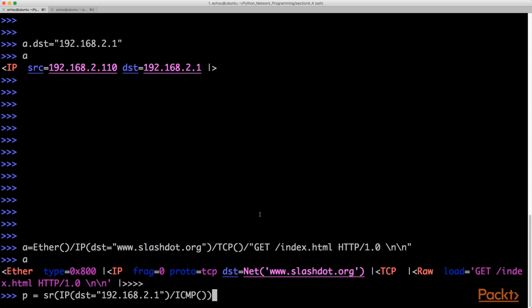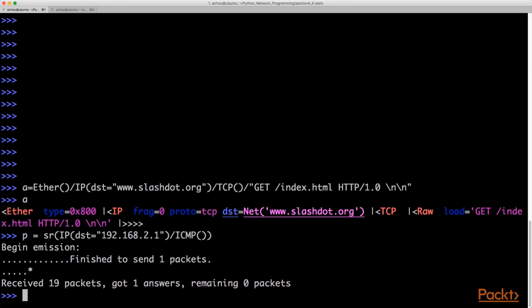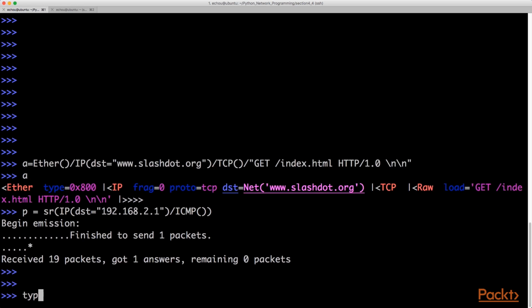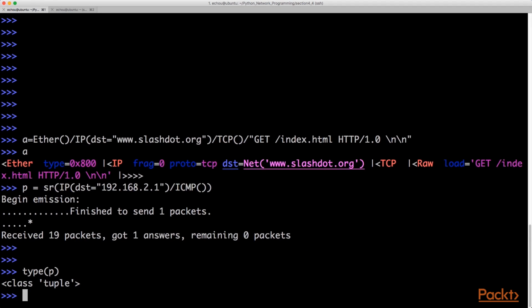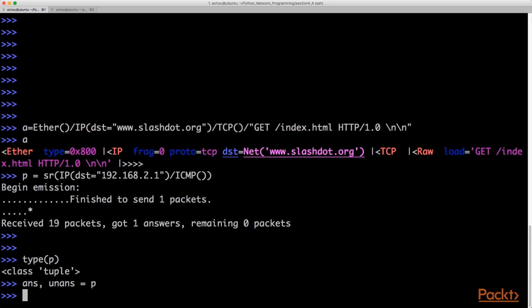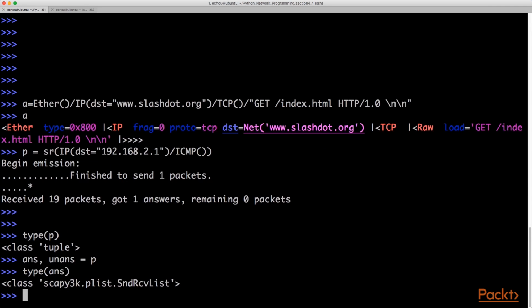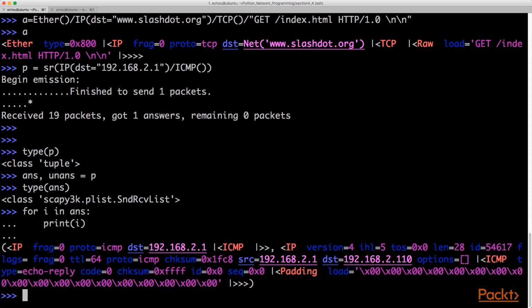So how about if you want to send an ICMP ping toward that destination? The send and receive function allows you to get a response back. If I look at what kind of response that is, it's actually a tuple, so I can unpack that tuple into the received answer. If I look at what answer is, that is a list that I could loop over. If I just say for i in answer, print i, then I'm able to see the response packet sourcing from 192.168.2.1 that's destined for myself. This would have been the ICMP reply that I saw back.